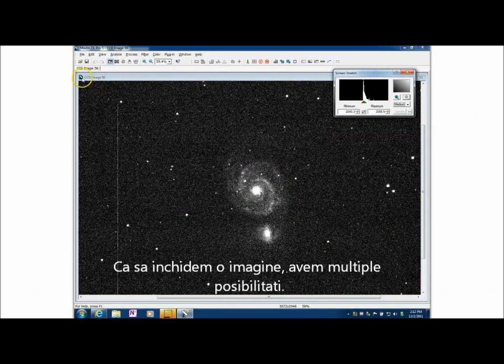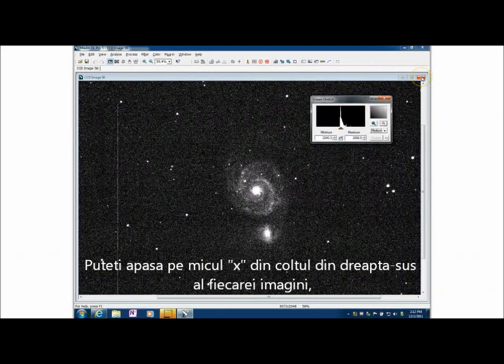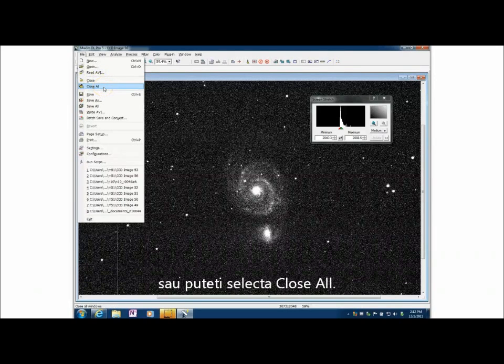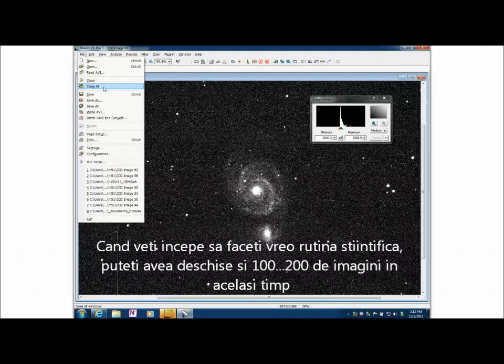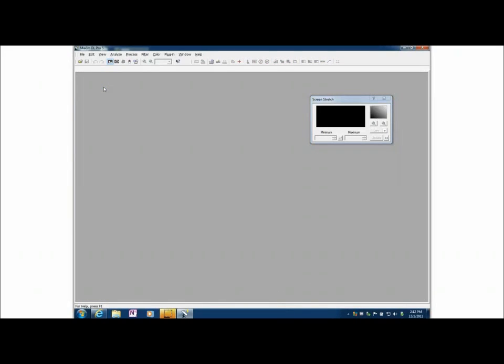To close an image, you have multiple ways of doing so. You can click the little X at the top right of each image's window. You can also say File and Close, which closes just the image you're looking at, or you can select Close All. When you start doing some science routines with this application, you might have as many as 100 to 200 images open at a given time, and it's really handy to click Close All and start over with a different batch. So I'll click Close All, and you see that MaximDL has closed that image for you.